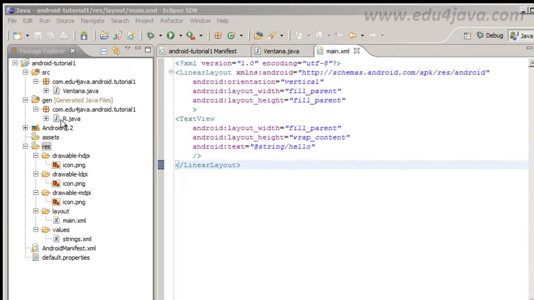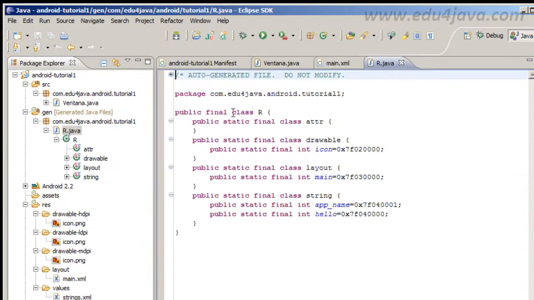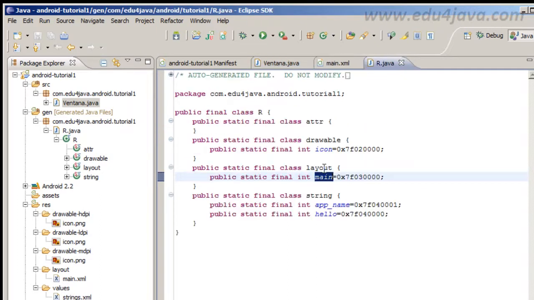Then when you change a resource, you automatically get an R class updated with constants that index each resource. As you can see, there is a constant for each resource in the res folder. And if we go to Ventana and click on our R.layout.main, we go directly to the constant main that has the index to this resource main.xml.